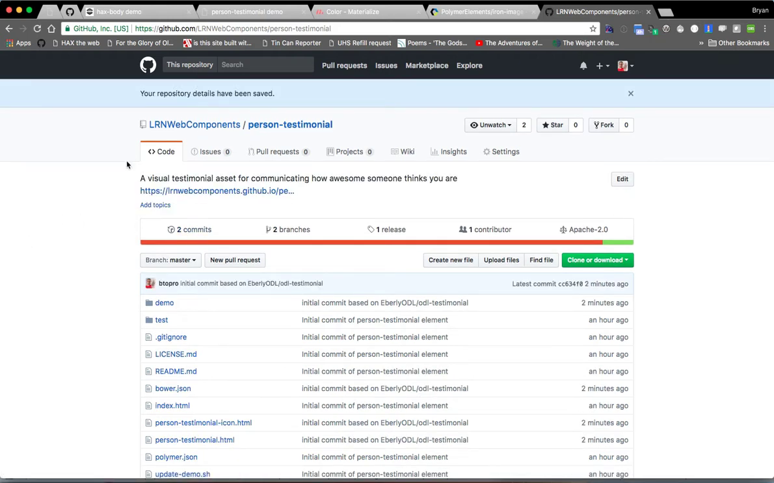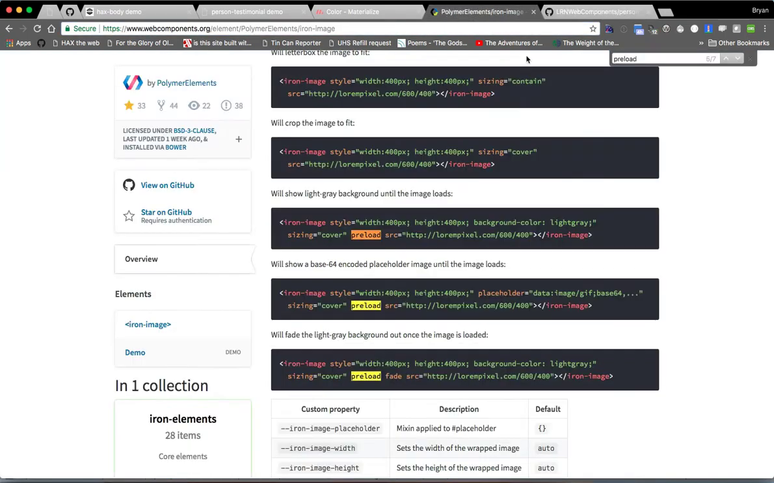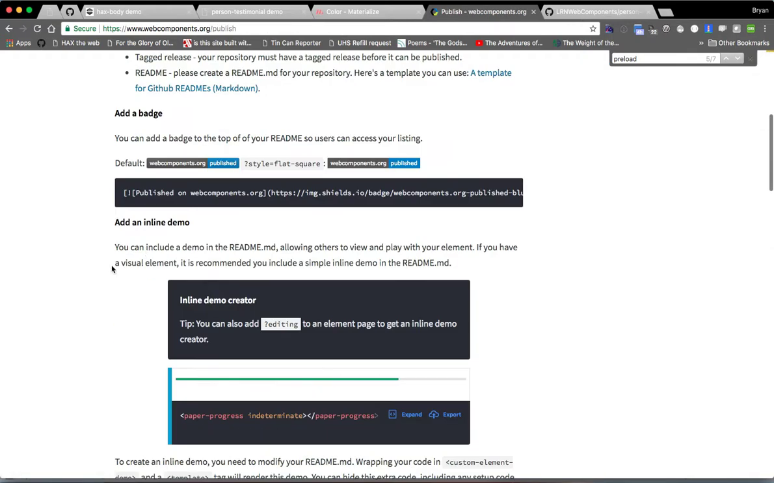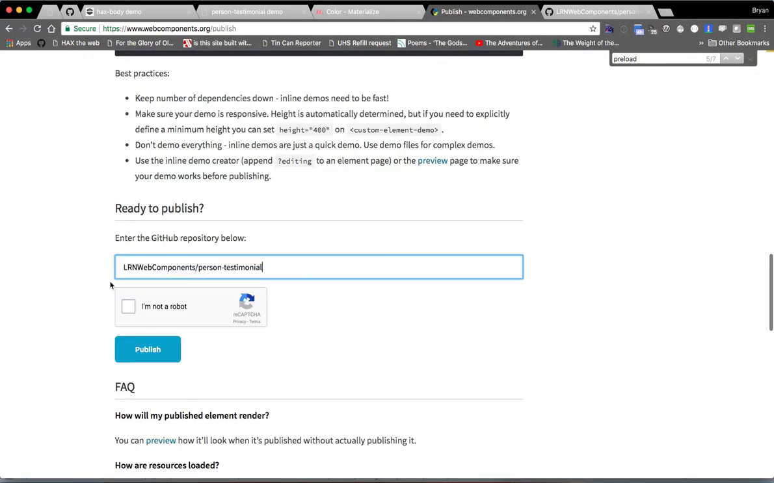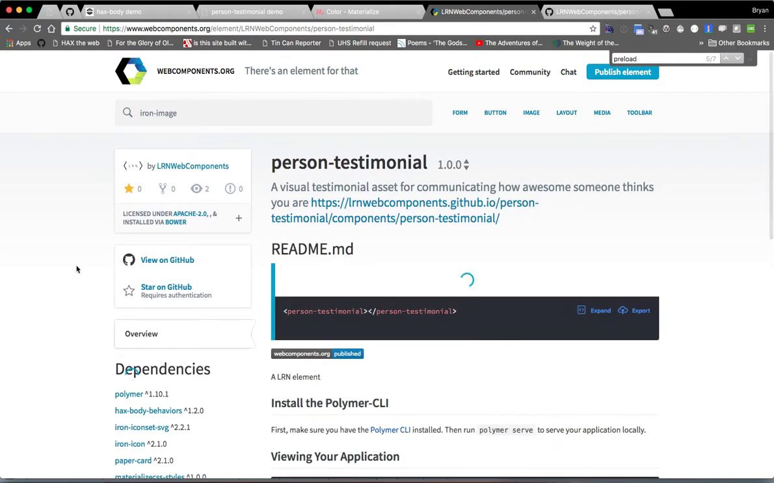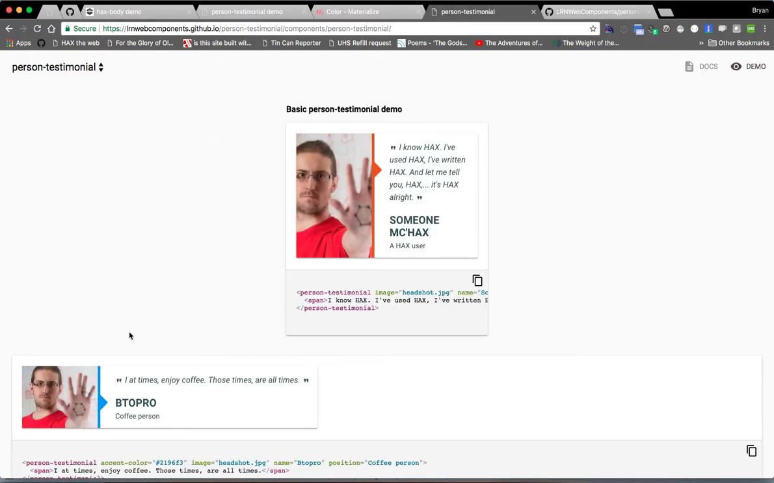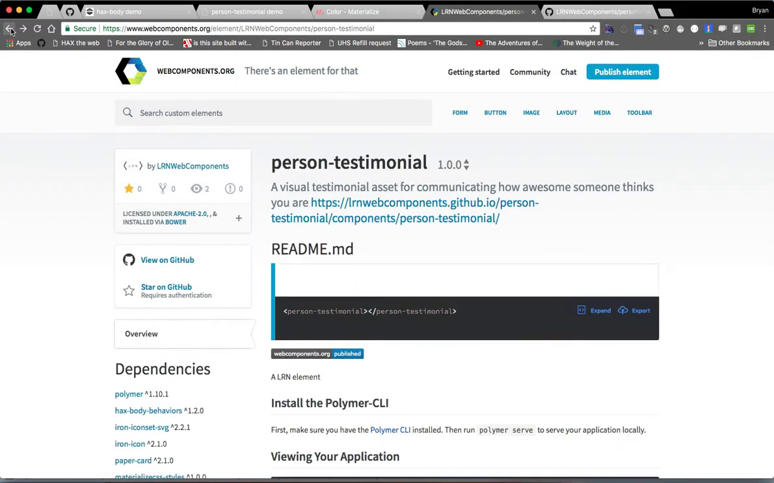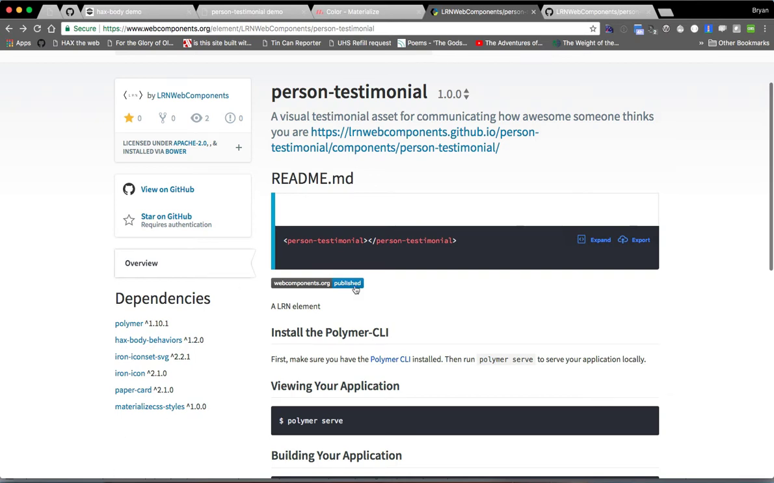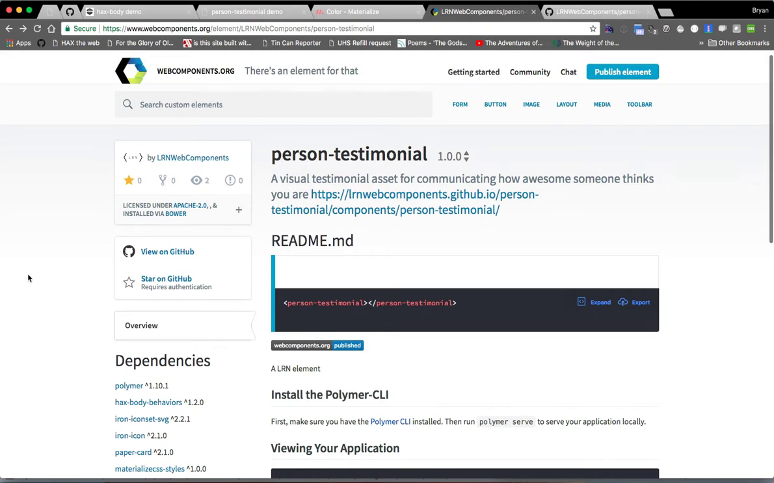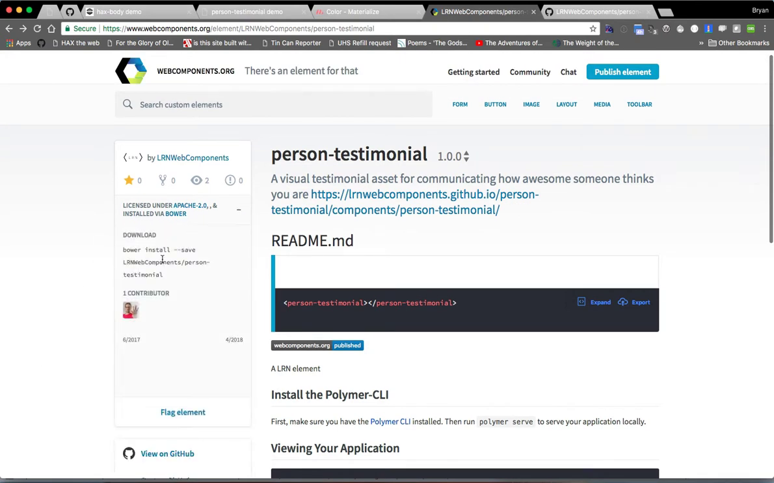Okay. And then as a bonus point step, I'll go to webcomponents.org. I'll do publish element. Scroll down. I'm not a robot. Publish, and now you can search webcomponents.org for person testimonial. You can get this little demo, go to it, see what our documentation is, see me with my fade in, see all the things that are dependencies of this, get our boilerplate language here, view it on GitHub, star it, all that fun stuff, and then you can include it in yours.